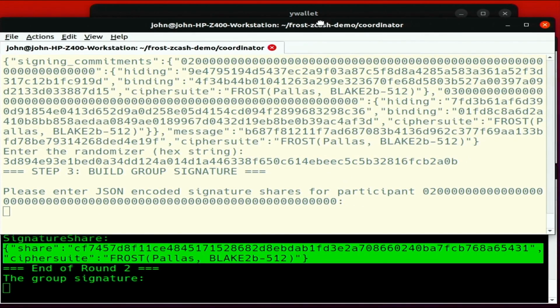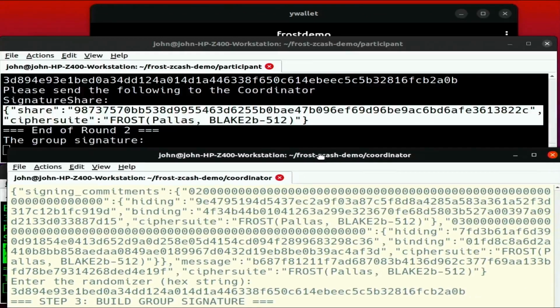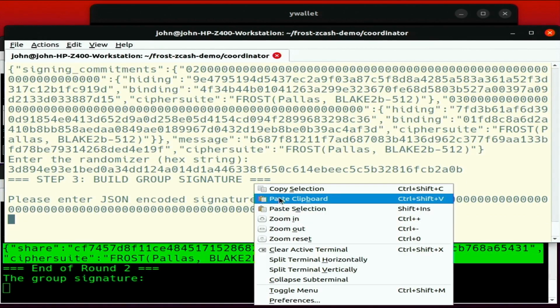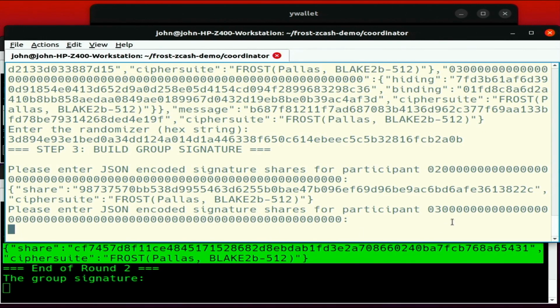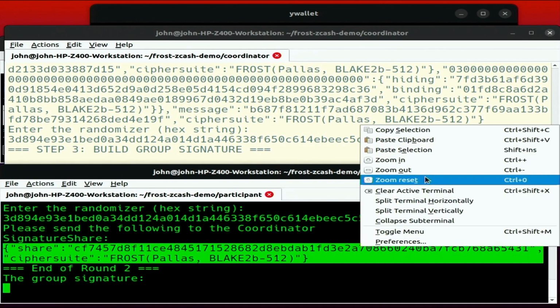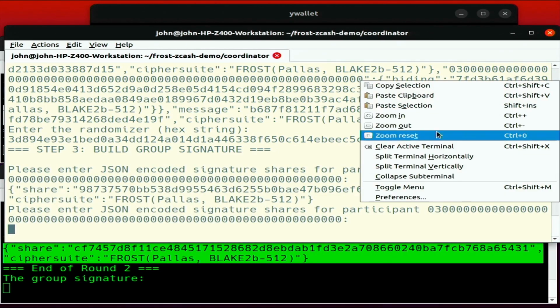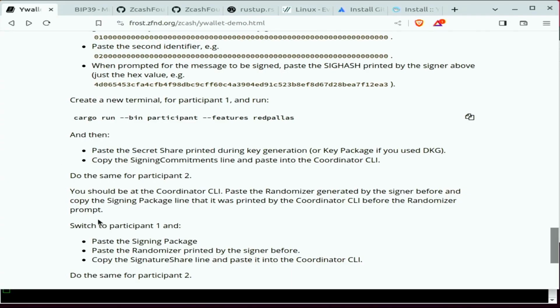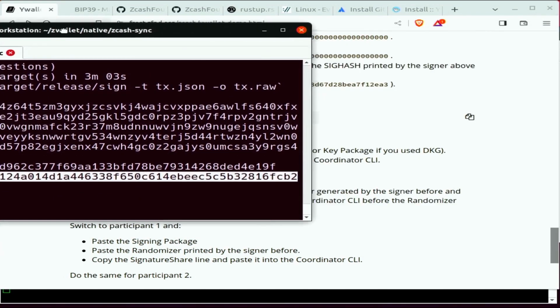Enter the shares for participant 2, which was this one. Okay, now enter the shares for this one. Alright, now we have the group signature. Okay, so we don't have to try to validate the group signature with the participants. It won't actually work. We're going to input the signature here now back into Zcash Sync.